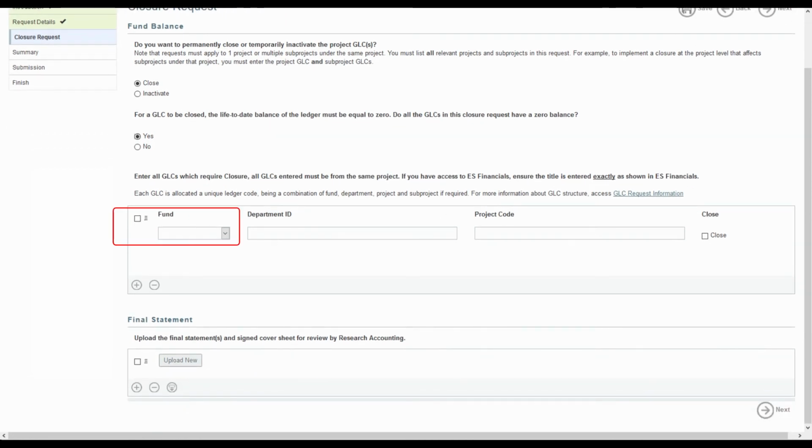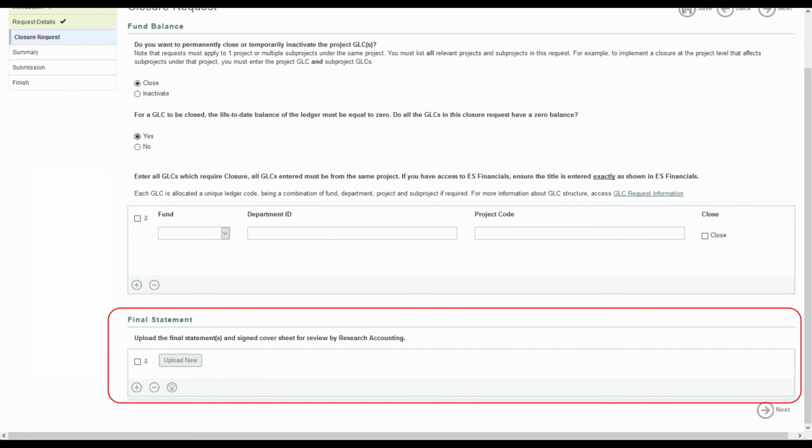You will be required to enter the fund code, department ID and project code. If you selected to close the GL code, you will also be required to upload a final statement. Please note that only Excel and PDF formats may be uploaded.